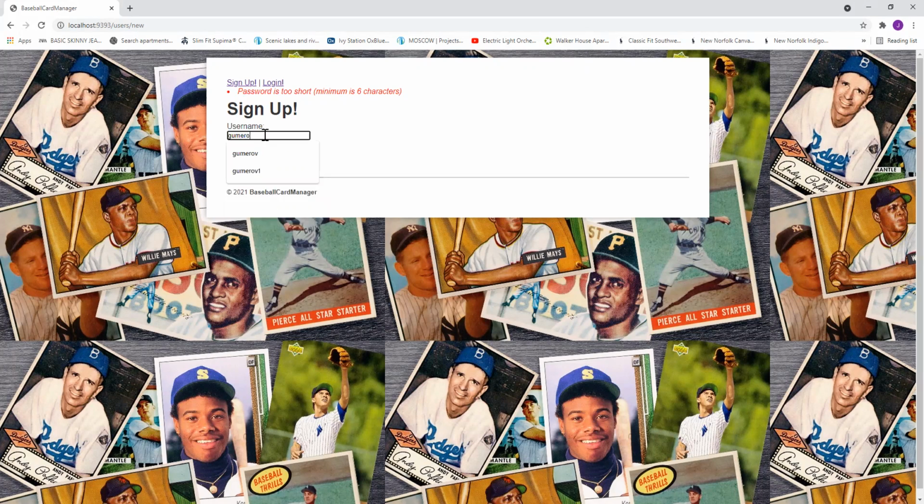And now let's see what happens if we do a username that already exists. Make the password long enough, sign up. Let's see. It tells us username has already been taken. So this is a feature that ensures that we have 1, a good password, and 2, a username that is unique. So let's go back to Gumarov1 because I know that hasn't been taken.